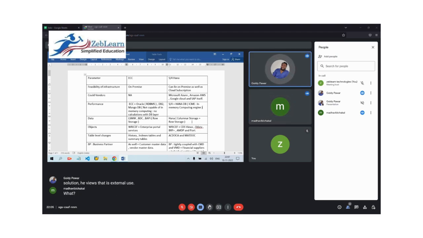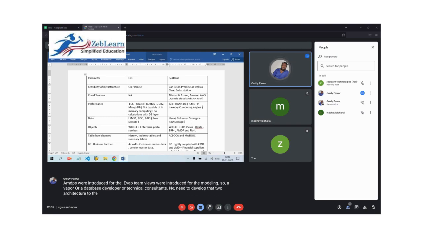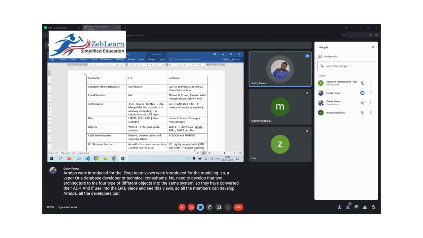Got it. AMDPs were introduced for the ABAP team, views were introduced for the modeling team. So an ABAPer, database developer or technical consultant no need to develop four different types of objects in the same system. They have converted their EDPs and E views into AMDPs and CDS views. So all the developers can develop AMDPs and CDS views, and OpenSQL is the latest version of syntax. So they came up with the solution.